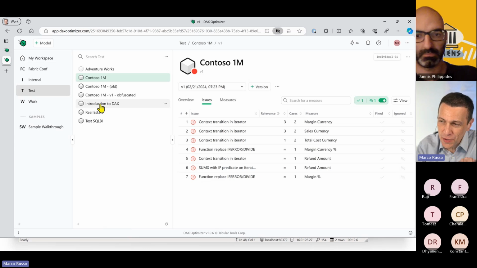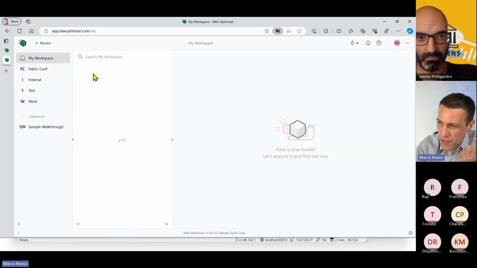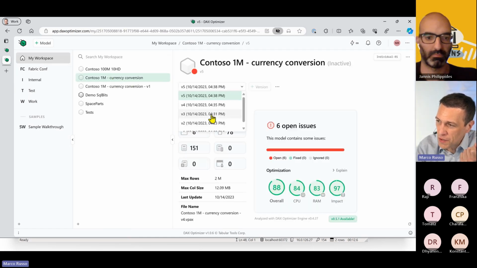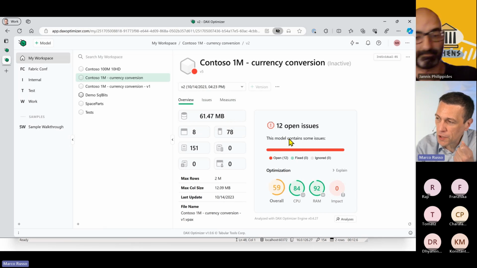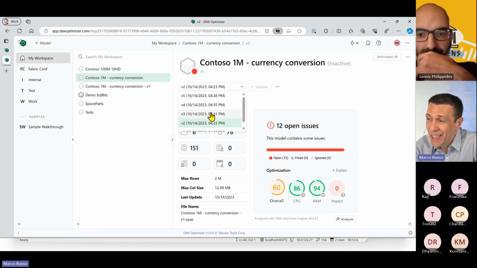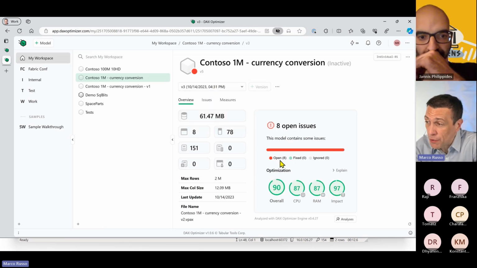And just to show you what happens, let me go back to this example where I have the version 2. If you look at what happened in version 2, we had 12 open issues. Then I fixed a few issues. I ran the analysis again, and I went down to 8 open issues. At that point, I continue to iterate. And so sooner or later, you might want to analyze the actual performance of your report.